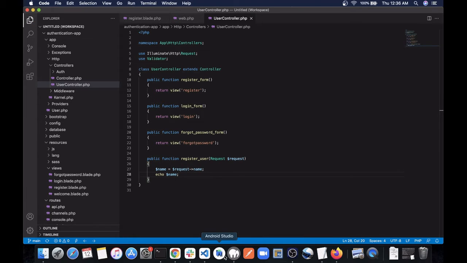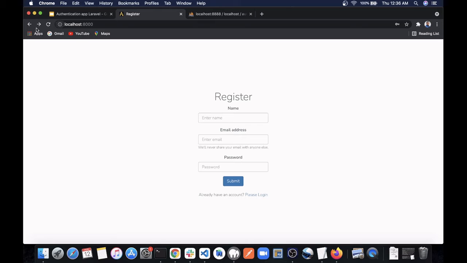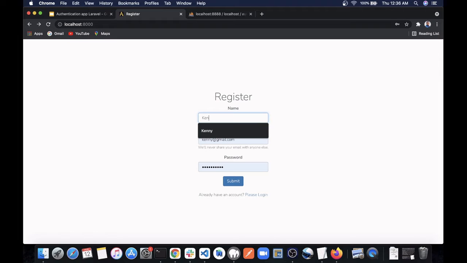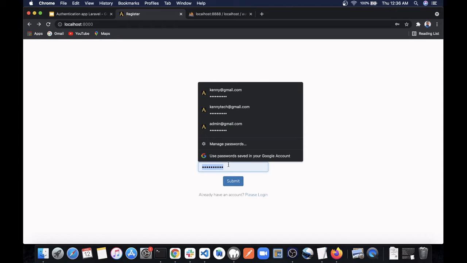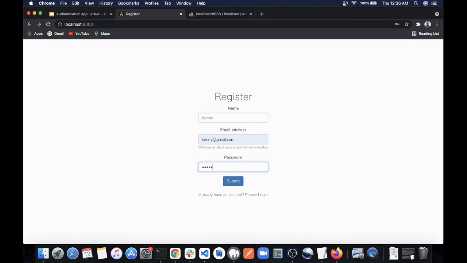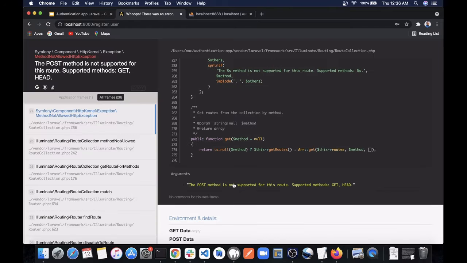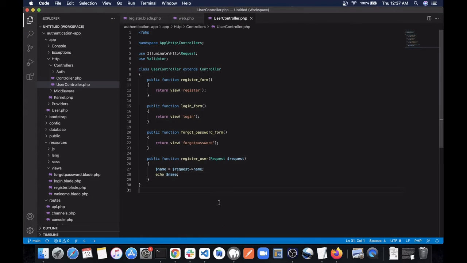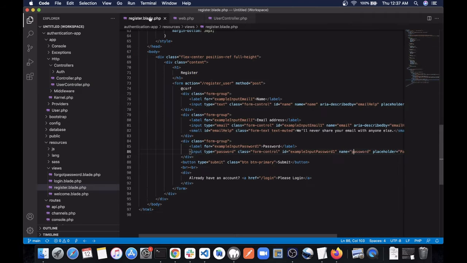So if I go back to my form, let's assume I want to register a user. Let's say name is Kenny, email is this, password is this. Wow, we have an error message. Now let's see how to correct this error message. The error message says the post method is not supported for this route. Supported method is get.